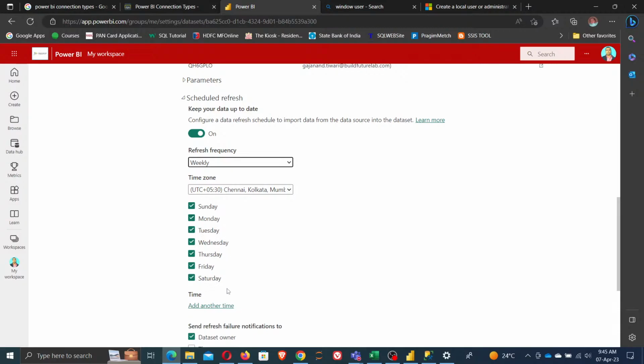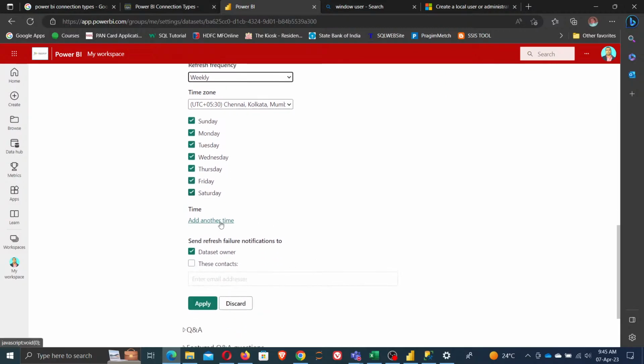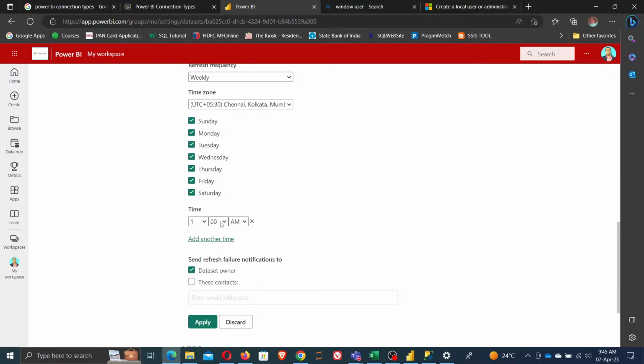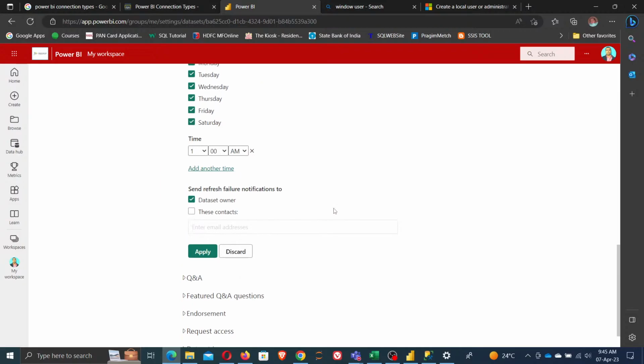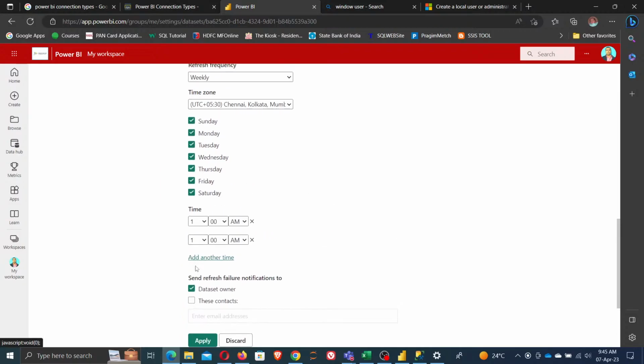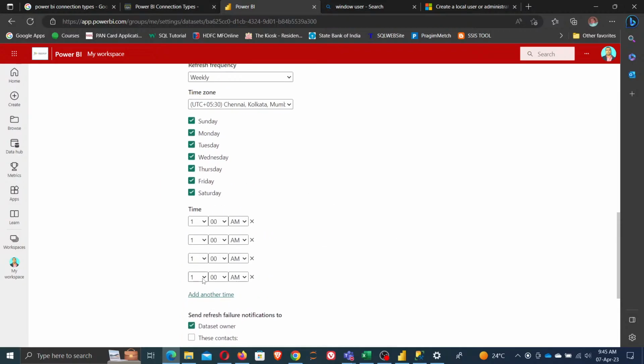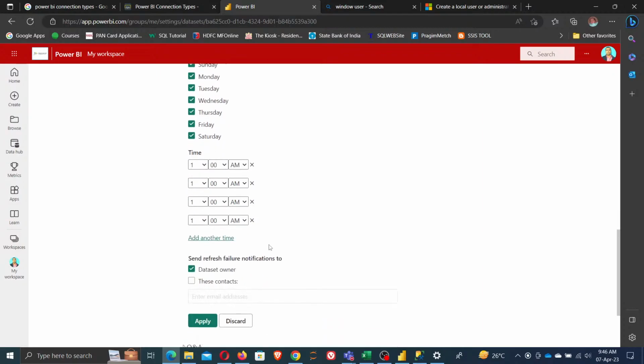Doesn't mean that if you select this one it will work. No, you need to give the time. So remember one thing: if you have Pro, 8 times a day; if you have Premium, then 48 times a day, every 30 minutes you have permission to do that. You can give whatever time schedule here, but remember to give at least a 2 hour difference. So you can give whatever time schedule you have.